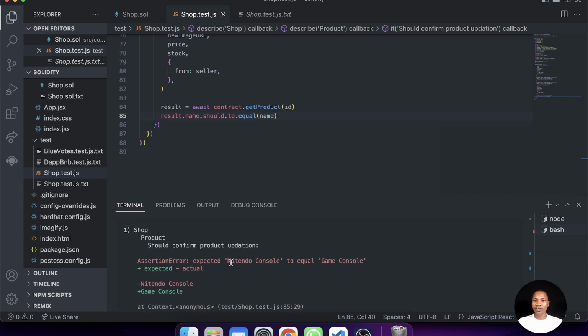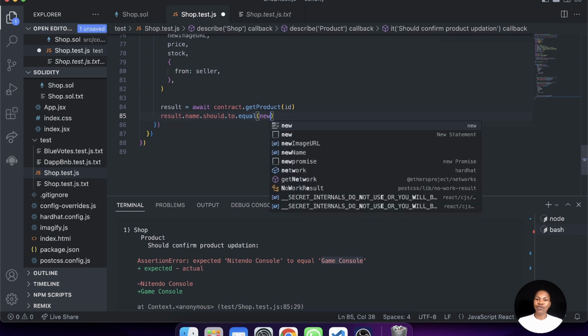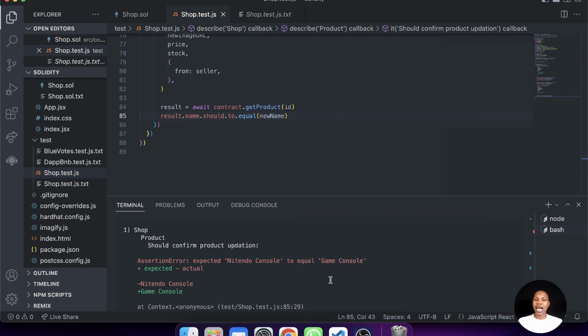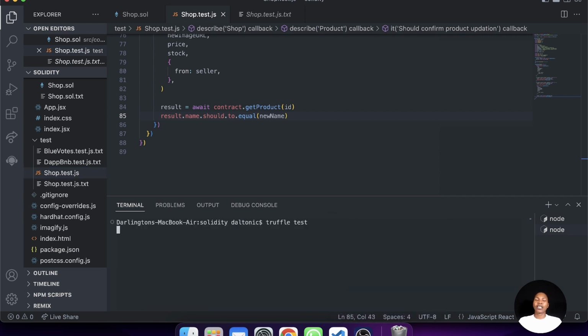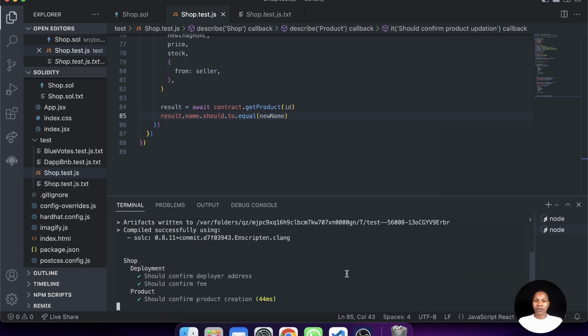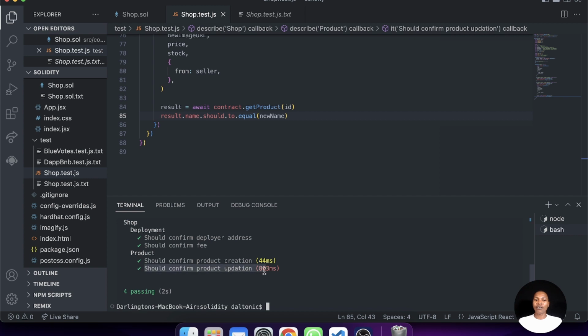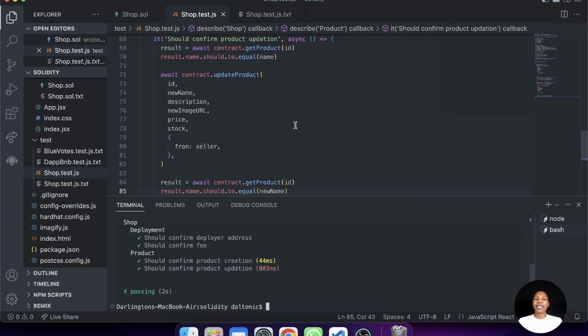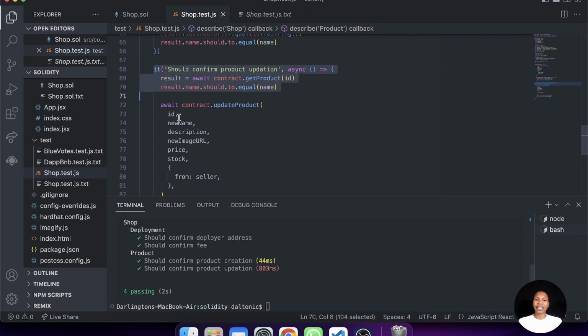You see that it failed. The updated name is actually Nintendo, but the one that I used in creating it initially was Game console. So now I just need to pass this new name on it and run this test again. Yeah, when I ran it, you see it actually worked this time. So it is confirming that this smart contract function can update. So I'm doing all these tests programmatically, without me going to Remix IDE and clicking on all these things one after the other.